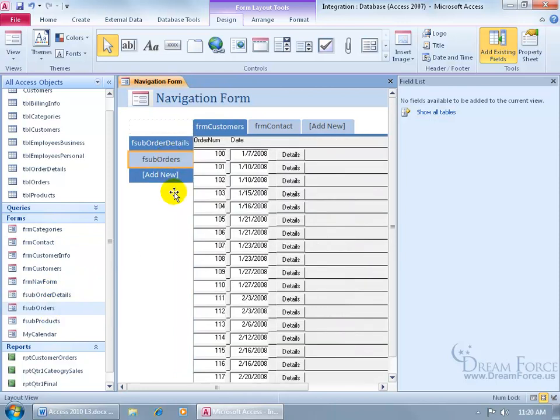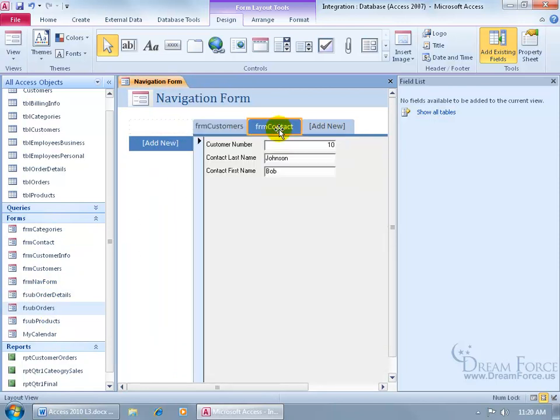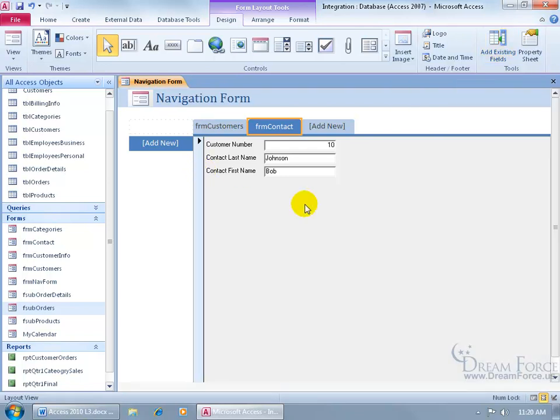notice that when I click on the Contact form, it doesn't have those forms attached to the main form here. It's not actually a subform, but it acts like it. Let me close out of the field list.